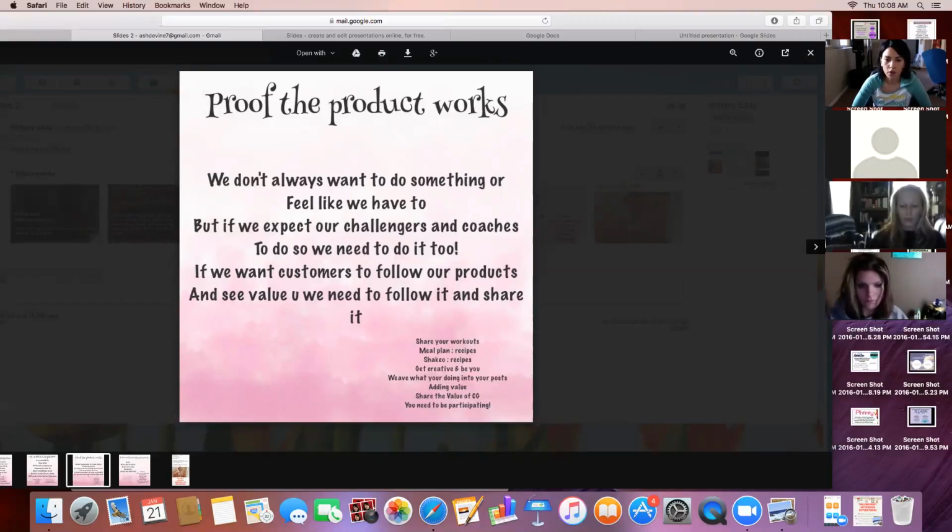But you want to share your workouts, your meal plan. So example would be recipes. You want to share that you're doing Shakeology. Or you could take a picture wearing a Shakeology shirt, but don't post anything about Shakeology. But it's there. Just like having a Shakeology shaker cup in the background, or a canister, or a bag. You post that in the background, but you just don't say anything. It's kind of like leaving little hints here and there on social media. You want to get creative and be you. So weaving what you're doing into your posts.